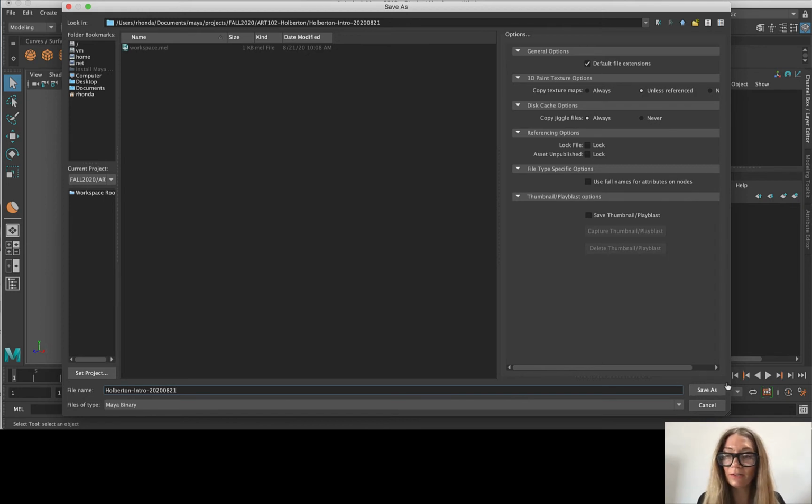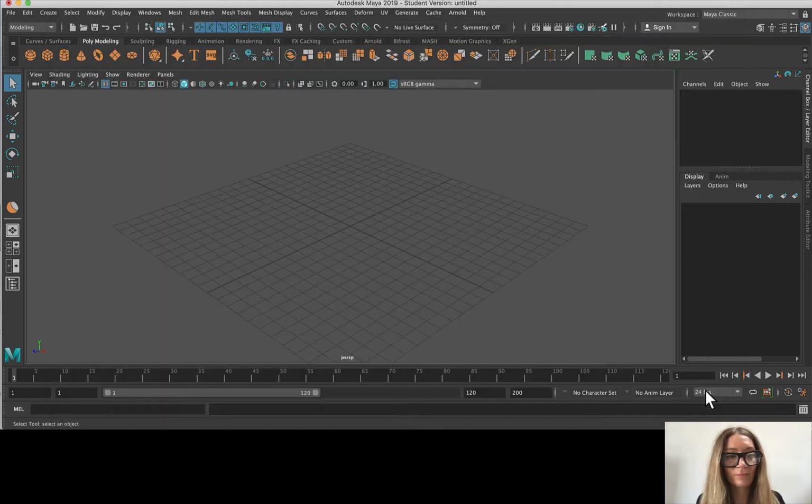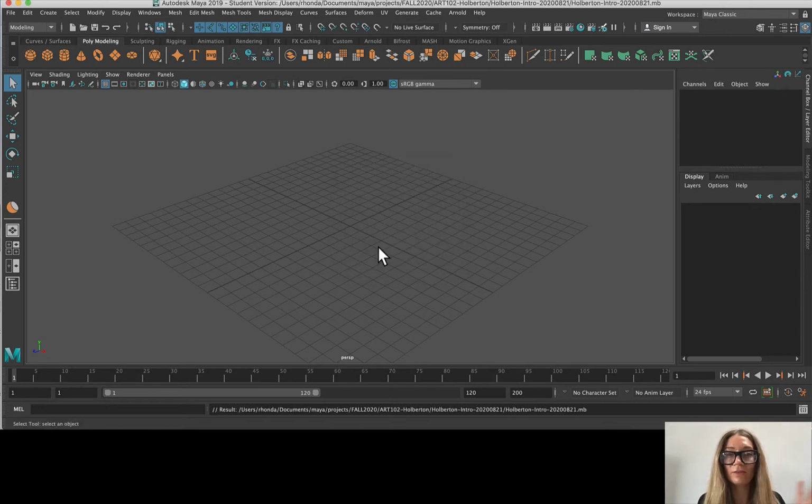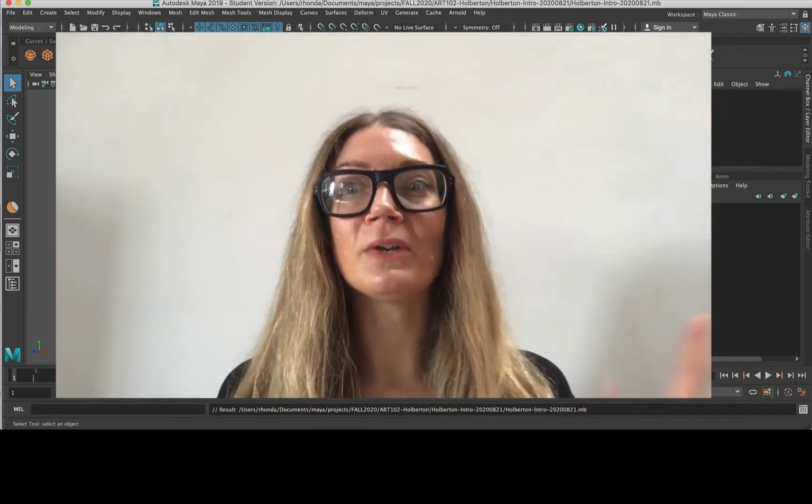And my binary default is fine. All of these defaults are great. And then it's going to say student version. Yes, great, continue. All right, so now I see this down here in my script tab. It says result users Holberton intro is saved. Awesome. Okay, so now we're ready to play around a little bit.